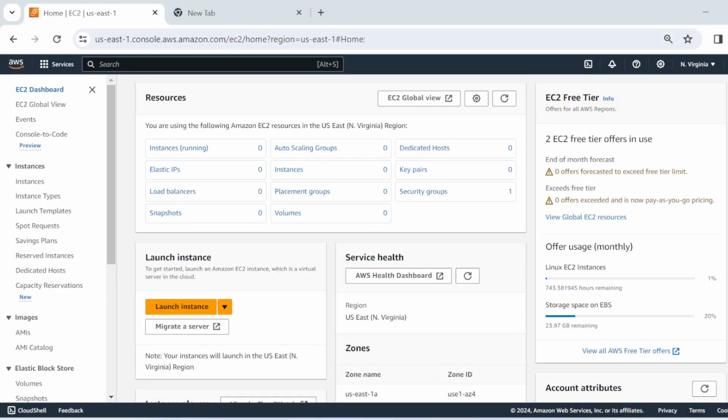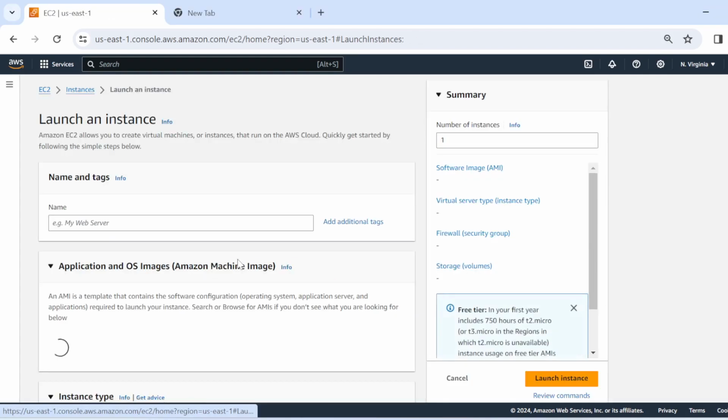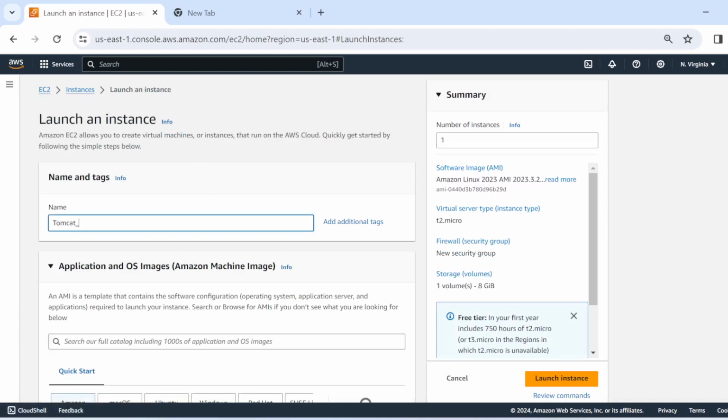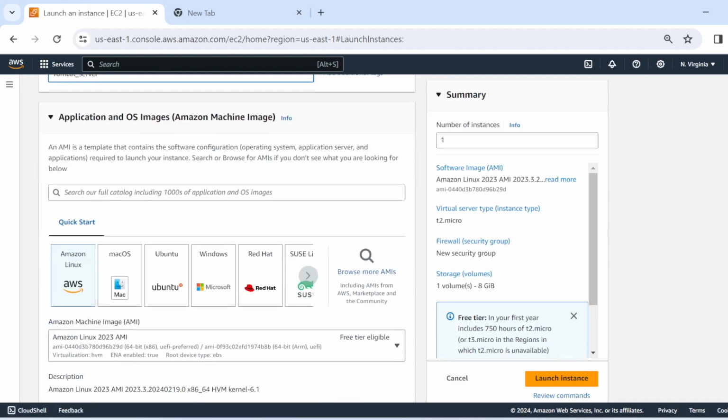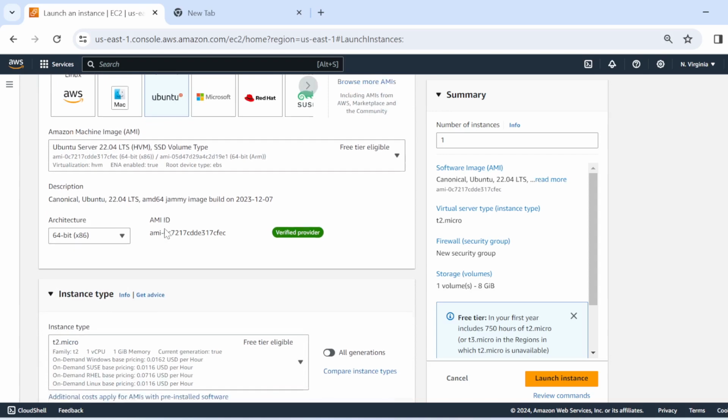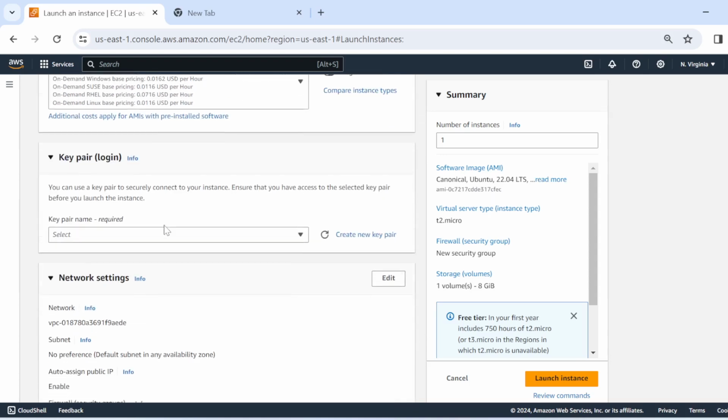Let's get started. We are at the home page of our AWS EC2 console. We click on the EC2 dashboard and create an EC2 instance. In this instance, we're going to be calling it Tomcat Server, and we'll use Ubuntu 22.04 and a T2 micro.